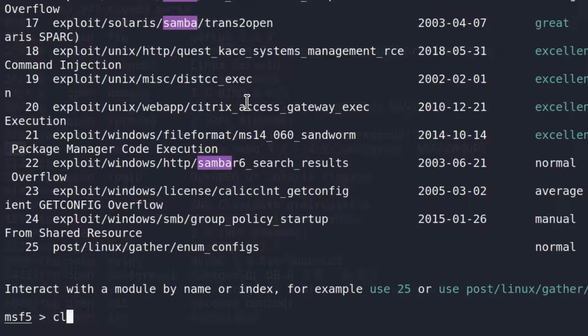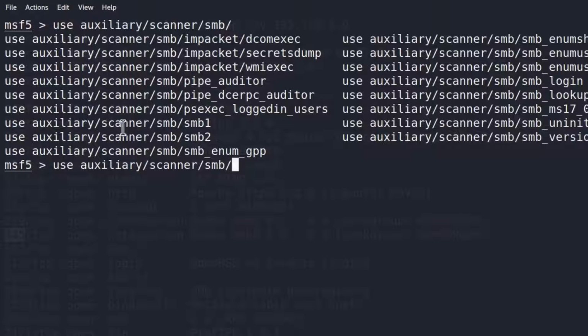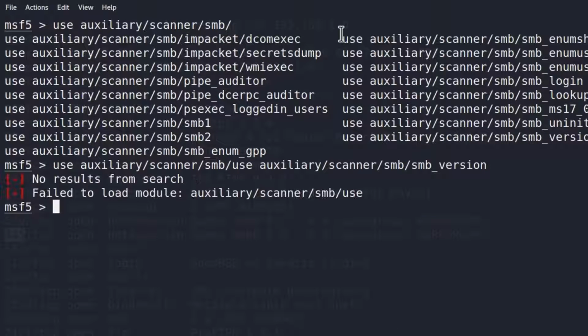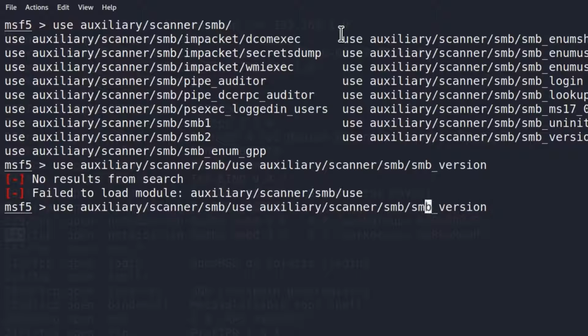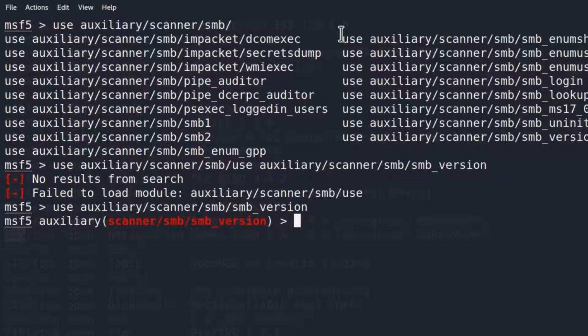If I go down here, clear the screen, and type use auxiliary, and then we search for a scanner, and then SMB, because that is the port that we're enumerating, and then tab twice. These are all of the available auxiliary scanners that we have for SMB. The one that we are particularly interested in is this SMB version. So let's copy it. If I copy the entire command, paste it, press enter. Oops, let me just delete this. We typed the command twice. So use auxiliary/scanner/smb/smb_version.